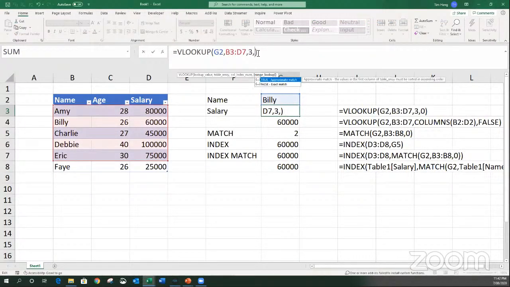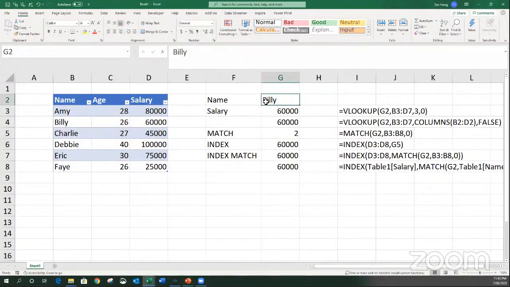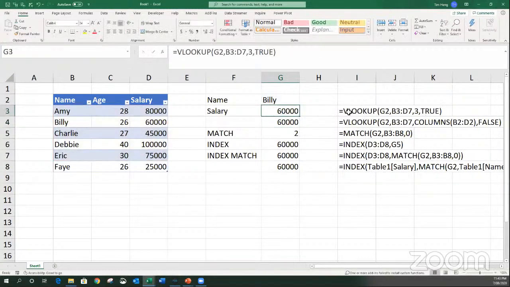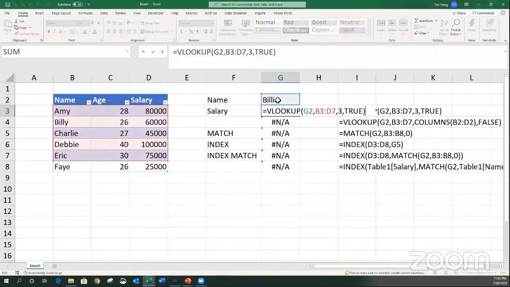So when I remove that, hopefully everyone can see that we've got this tooltip update for true versus false. False is an exact match. It'll look and make sure that it'll only find exactly Billy spelt in this way, B-I-L-L-Y. If I change this to an approximate match, then what this will do, it will actually search for something that is approximately Billy.